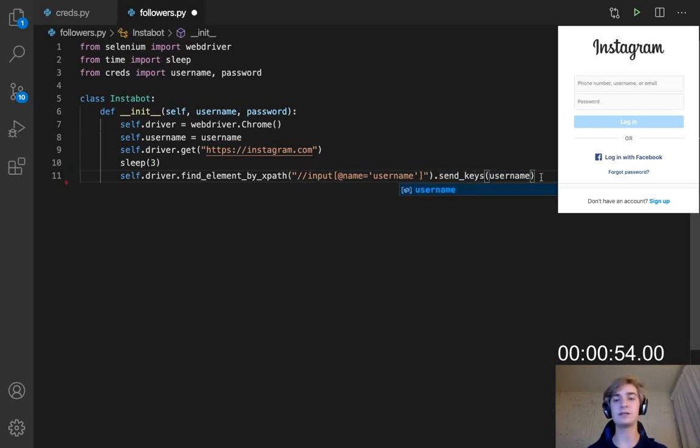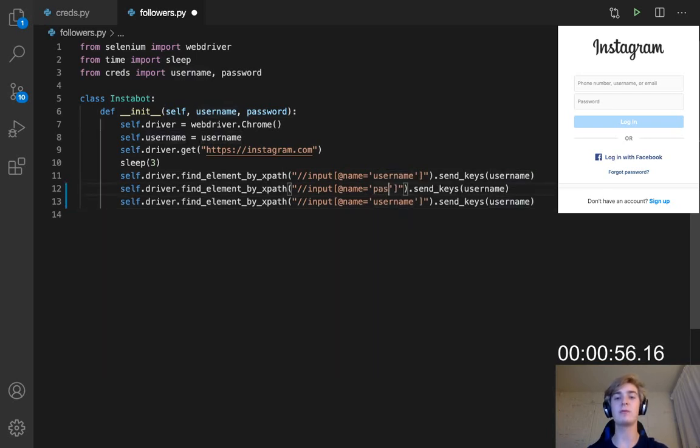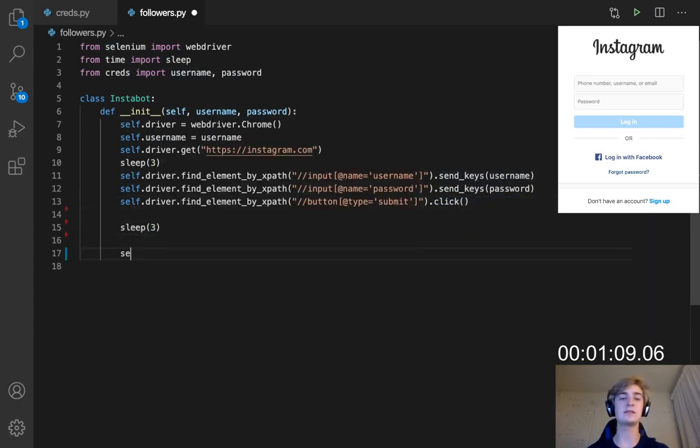We can copy and paste this a couple times, except this time we'll be filling in our password on the login page, and then we need to be searching for a button of type equal to submit, and instead of sending keys, we'll simply be clicking on that. Then we can sleep for a couple seconds again.